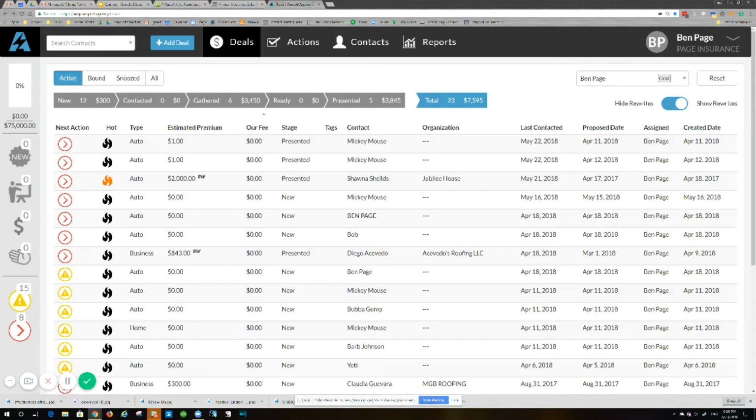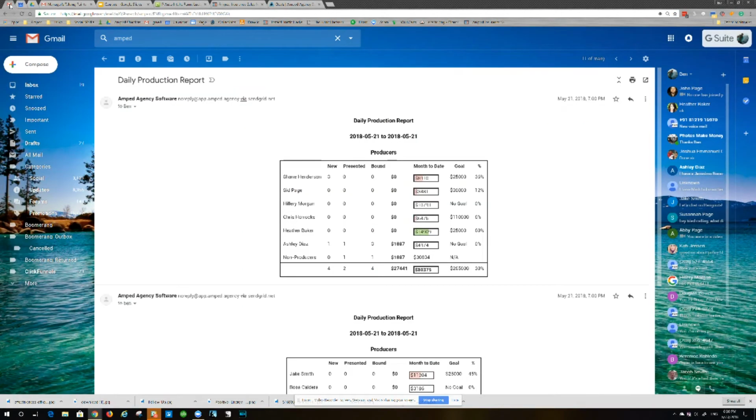At the end of every day, the users will also get a production report mailed out to everybody. They'll be able to see how they compare to their peers, how many new deals they did that day, how many they presented that day, how many they bound that day, what the associated premium is, and then where they're at for their monthly goal, what percentage they're at. So very huge. So let's say that you're a sales manager and you're out on the beach, you're on vacation. You don't have to log into this system to try to figure out what's going on. Just a PDF shows up in your email on your smartphone.